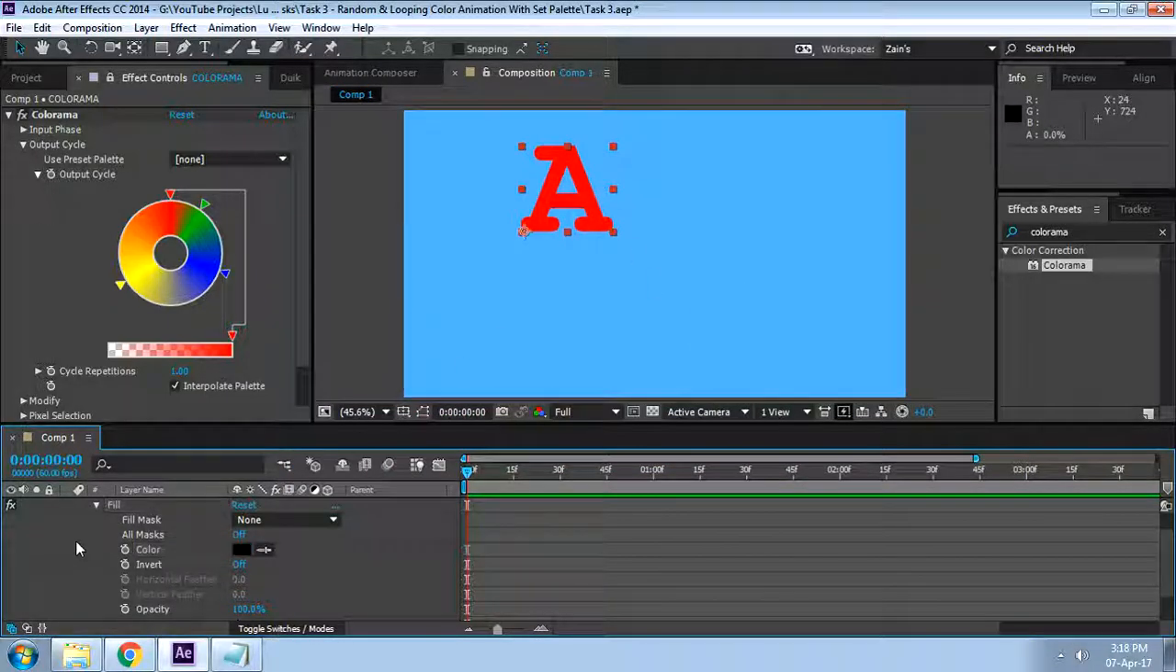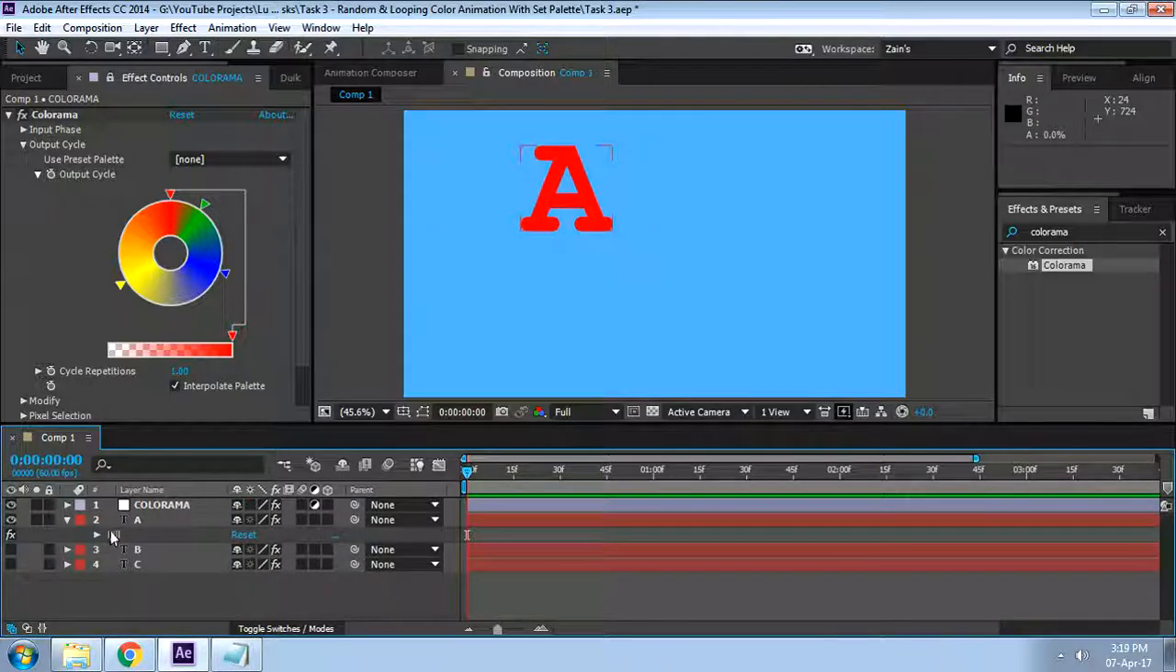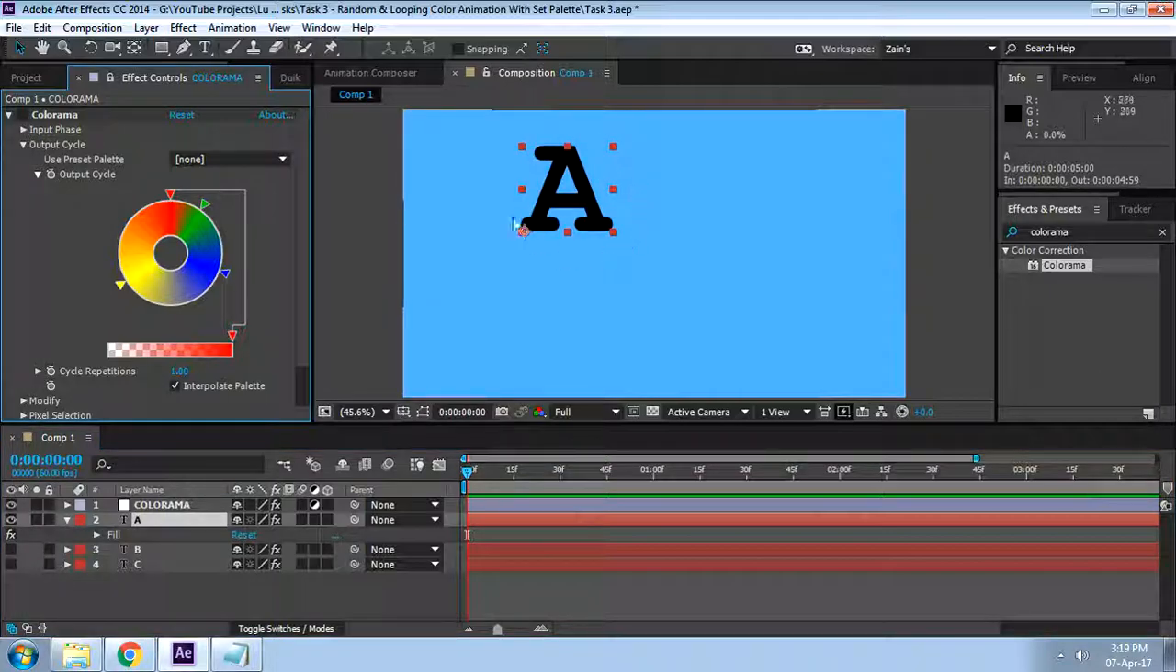All right. So there you go, Mike. This letter A without the Colorama effect is now rather black, because in essence the Colorama effect reads the original color value from the object. The original color value from the object is being read as grayscale, and then from that grayscale value it is mapped into this color wheel over here.